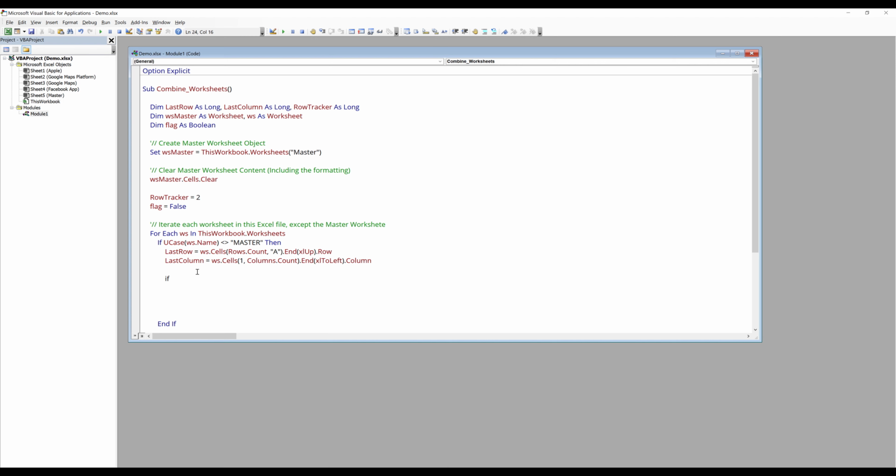And here I want to insert another if condition. I'm going to say that if the flag value is not equal to 2, so here I want to insert a not condition to flip the condition. Before we set the flag value to false, if this condition is now true, then I want to copy the column headers onto the master worksheet.